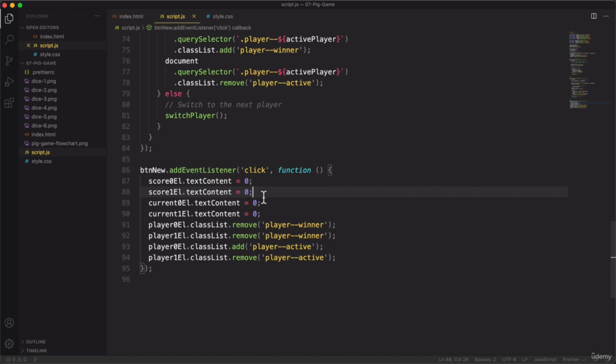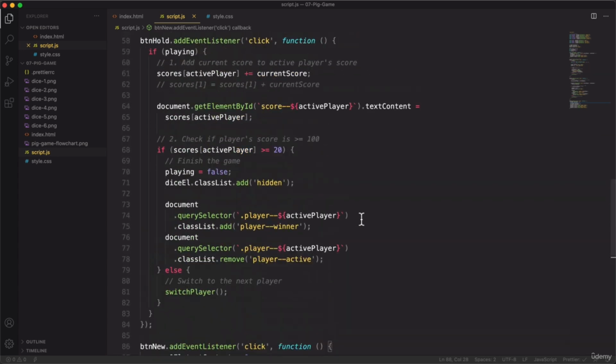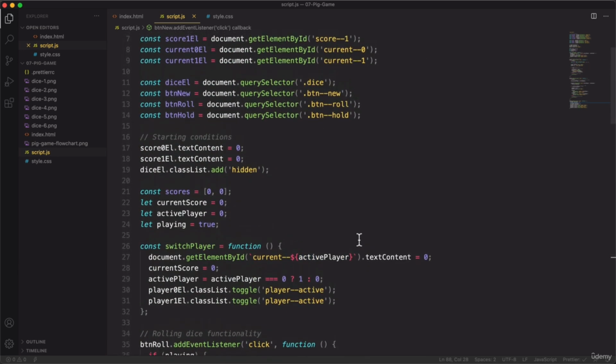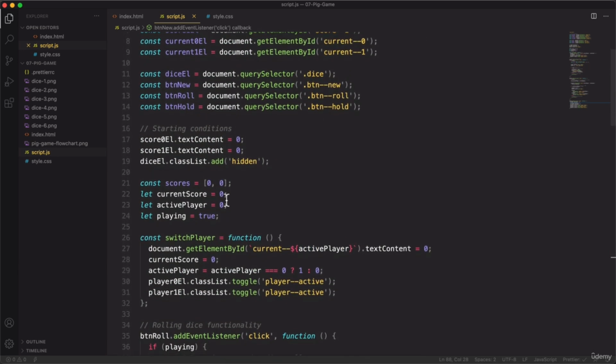But of course, we also need to set our internal state variables back to the initial state. So basically what we need to do is to add these scores back to 0, set the current score back to 0, set the active player back to the first player, and also basically start the game again by setting playing back to true. So what should we do here? Should I simply take this code and copy it to the other function? And you already know the answer to this question, don't you?